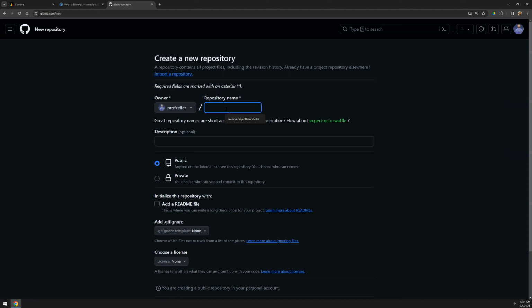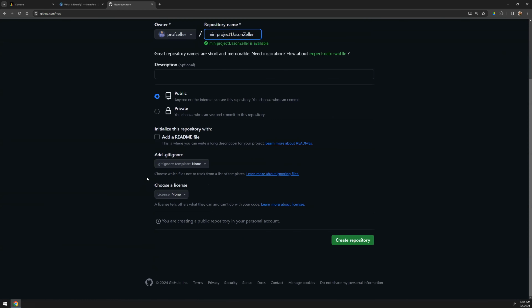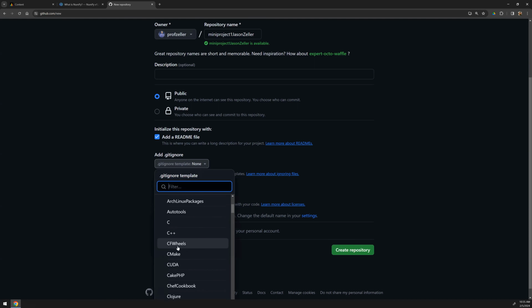In our repository name, let's go ahead and call this mini project 1. And remember to use your full name up here, not just initials. We'll make sure that we leave that as public. We're going to add ourselves a README file. And on the .gitignore template, let's go ahead and set that to Python.